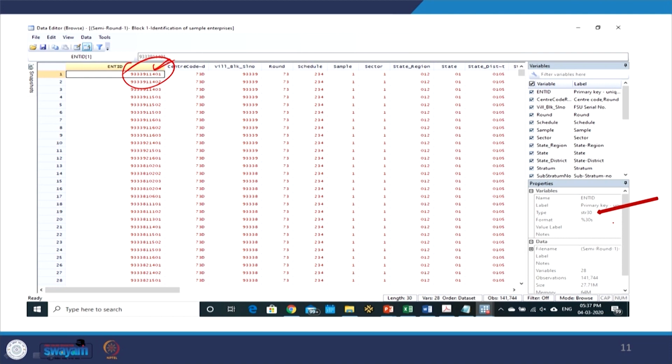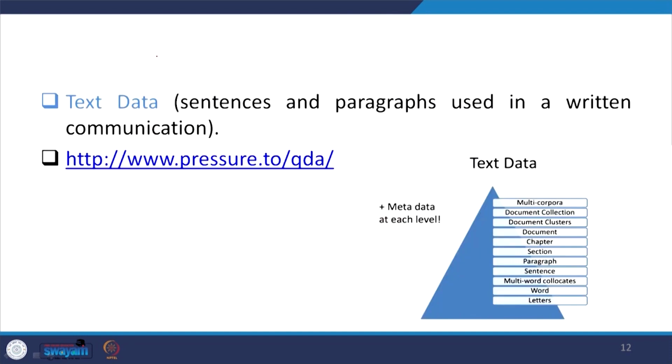Now, you can see next to that a format is written called %30. That is, out of the total space, 30% is occupied with our information as per the data of NSS. Other details we will understand and go through in our successive module. Now, let us understand what other forms of data are there.